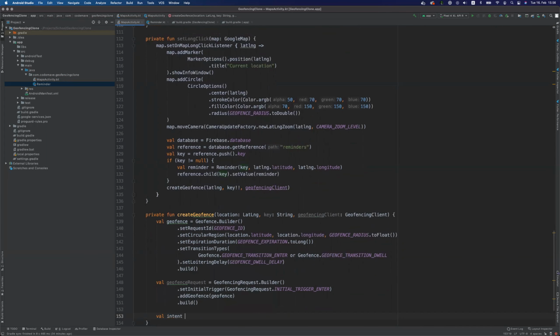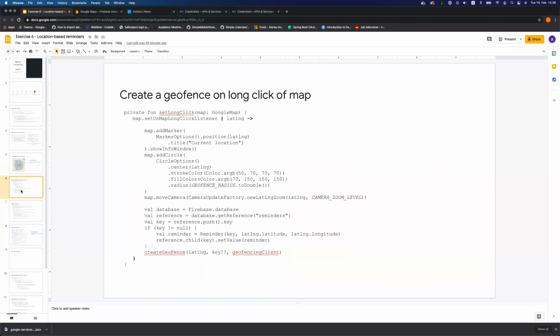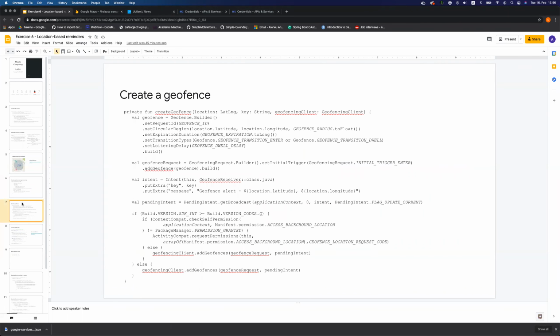Next, we are going to create an intent. So we need to execute something. What are we going to execute? We have an intention of doing something, and the intention is to open a Geofence Receiver. Okay, so in our Geofence Receiver, that is where we are going to be monitoring our broadcast event.